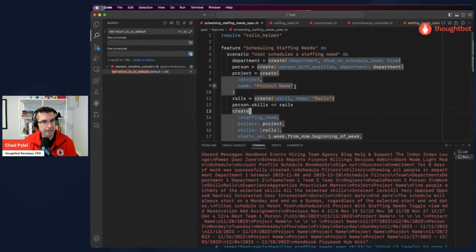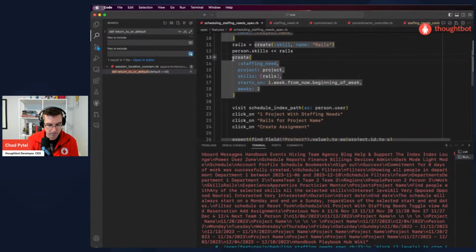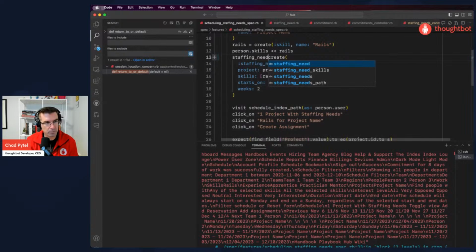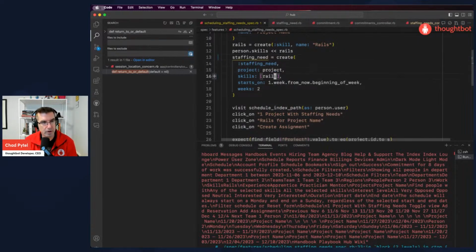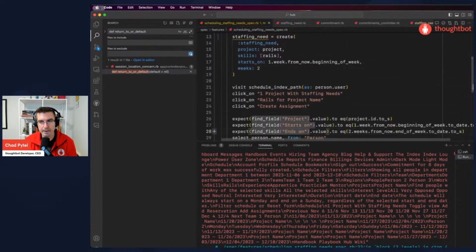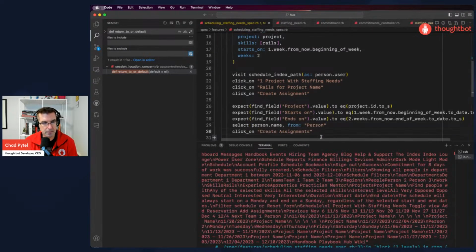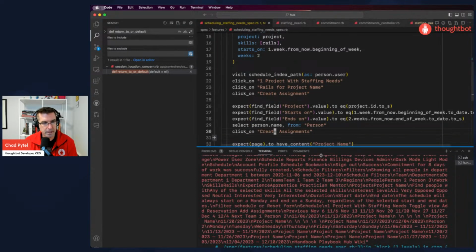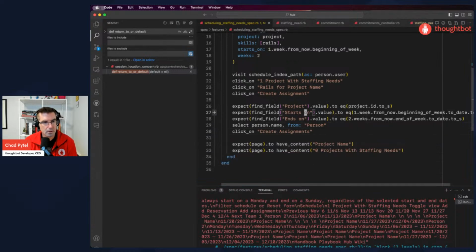Let's look at the spec. We have a staffing need being created here. We weren't previously assigning it to a variable because we weren't doing anything with it. Now let me make this a little bit smaller, give us a little more room. Again, I do outside-in test-driven development, so I'm starting in the feature spec and then I'm going to add controller and unit tests as I go down in the actual implementation.